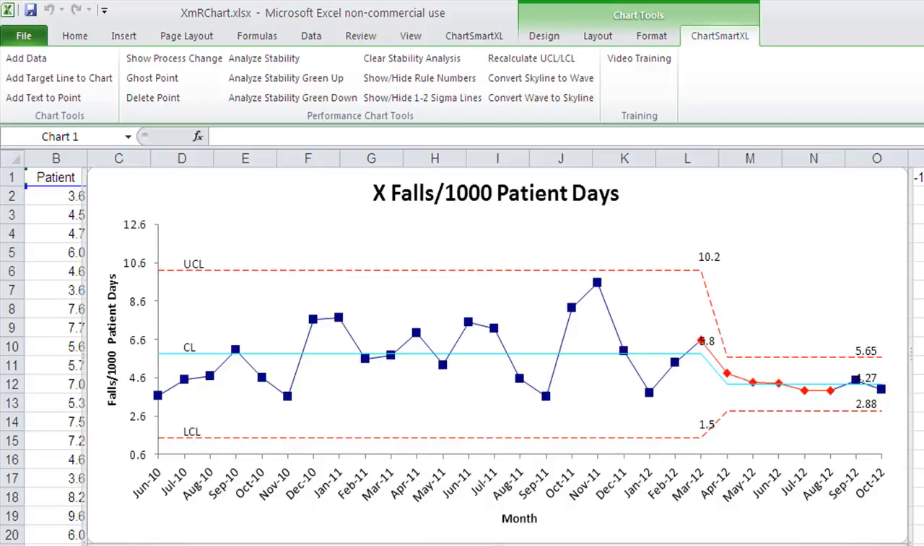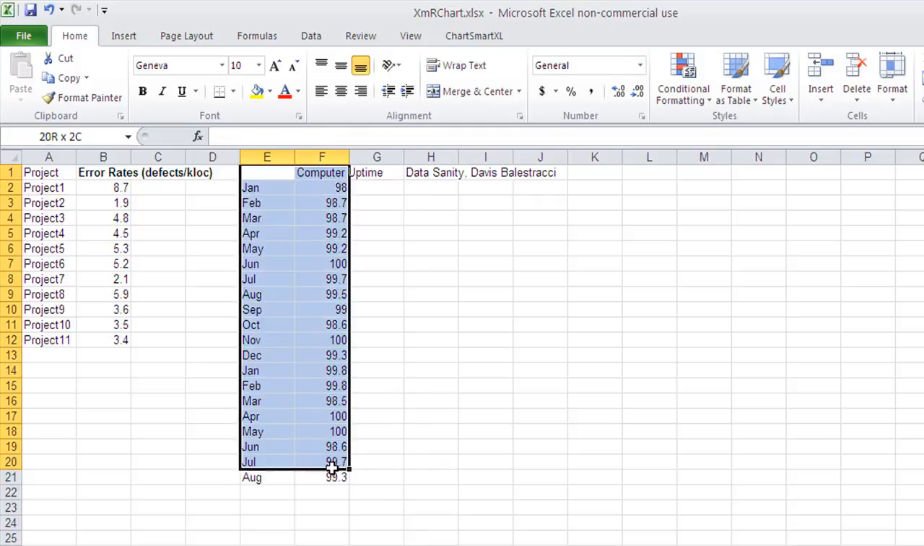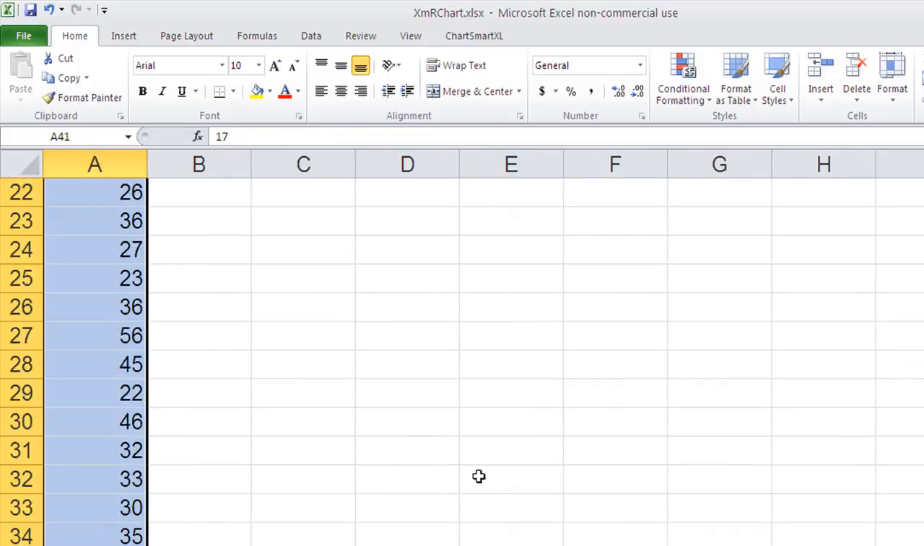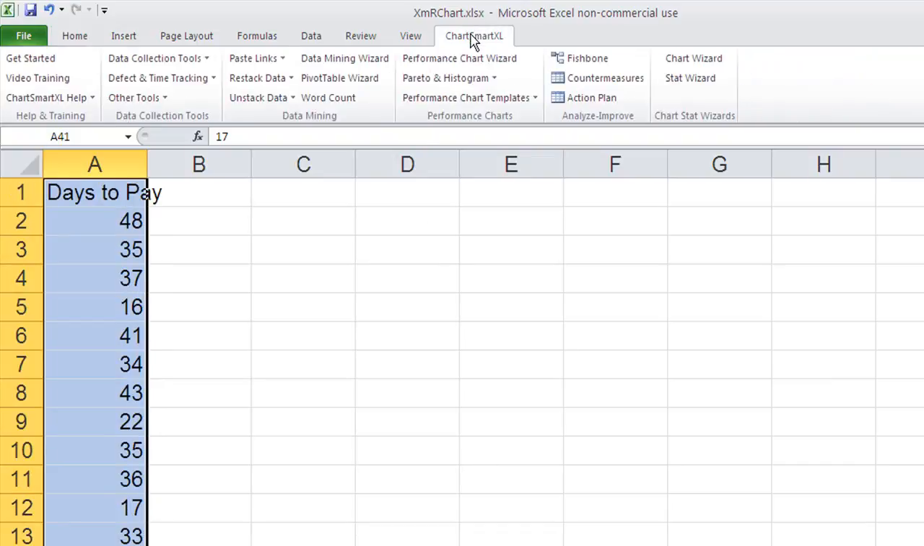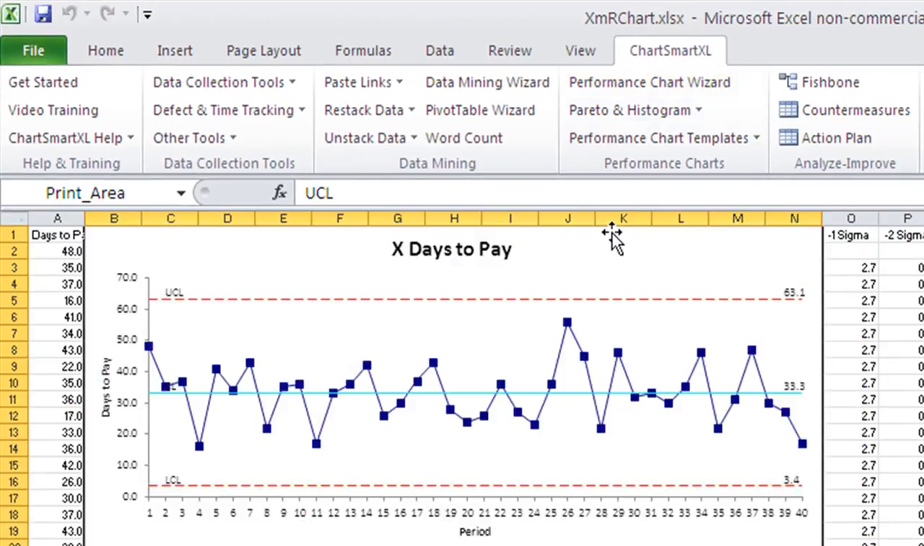Now we could have other types of data as well. We could have error rates in projects or computer uptime by month, or we could have days to pay insurance claims. So here's a bunch of data. And what we could do is actually go ahead and click on the performance chart wizard. And so the actual number of days to pay is running about 33. So we might want to find ways to reduce that.